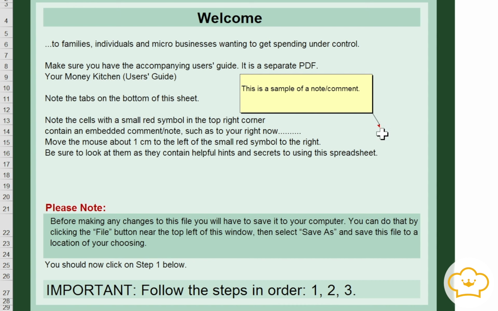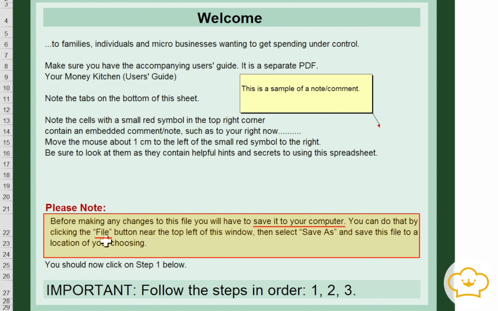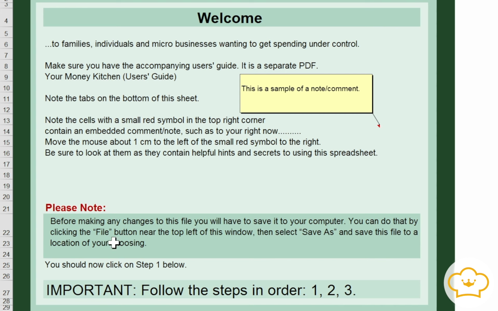throughout the whole process. But before you can do anything on this spreadsheet, you're going to have to save it on your own computer and give it a name that you'll recognize it with, perhaps your Money Kitchen. And then we'll help you follow the steps in order 1, 2, 3.